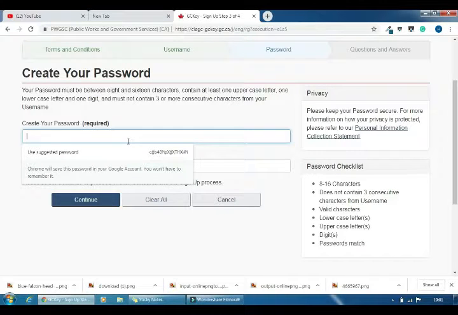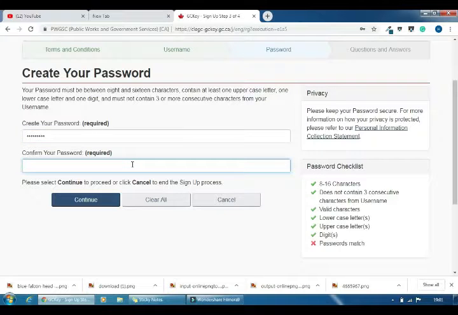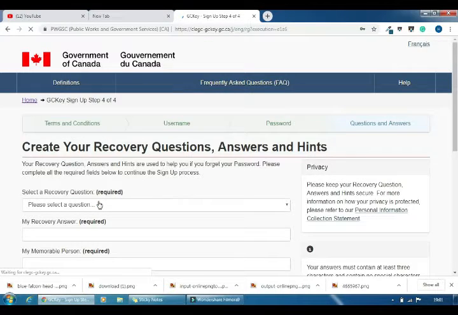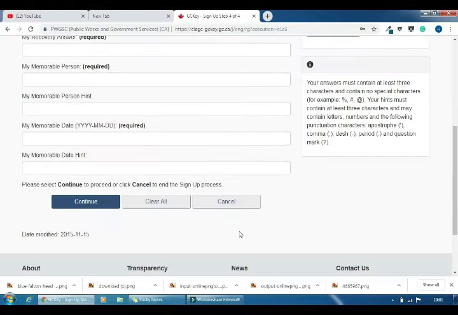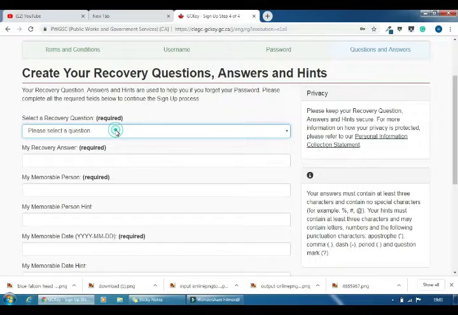Here you need to create a strong password again. You can save this. I would suggest to have at least one capitalized letter, a special character, and also some numbers in your password to make it strong. So I have one capital letter, a special character, with some numbers. That's how I create my passwords. Then you click on continue. Chrome will ask if you want to save the password. Once that is done, you need to go ahead and select some recovery questions.